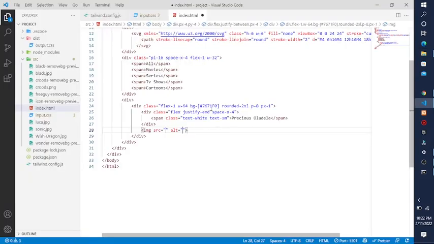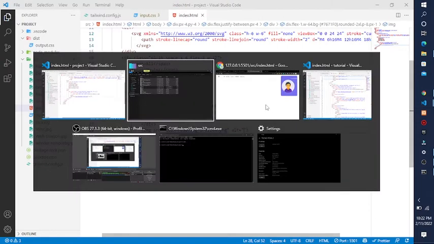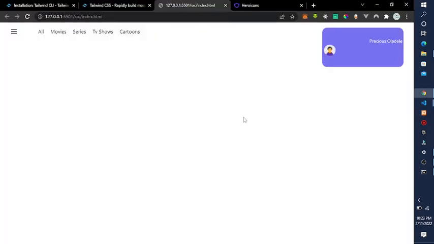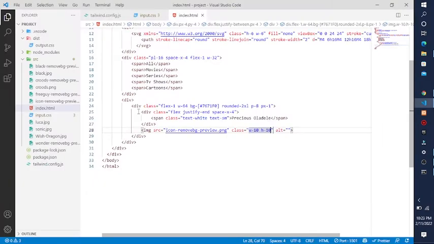All right, good. So the first image I want to have is icon-remove.png, because I used the website called remove.bg to remove the background from the picture. Let's save this. I see this is what we are having now. Not very good. So what we're going to do is provide a class: w-10 h-10. So we are saying a width of 10 and a height of 10 for the image. You can see we have this tiny image right here. Yep, so this is what we are having right now.